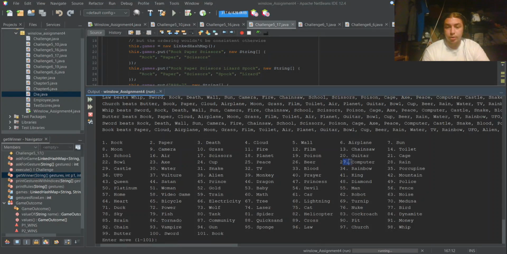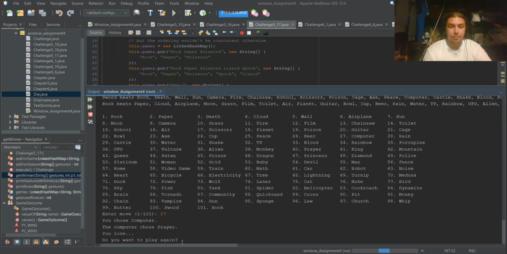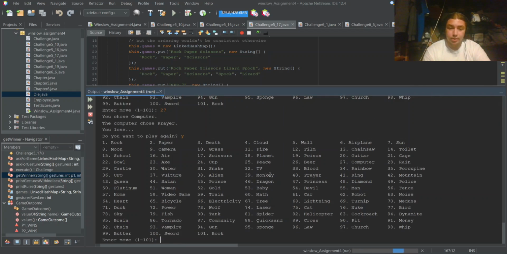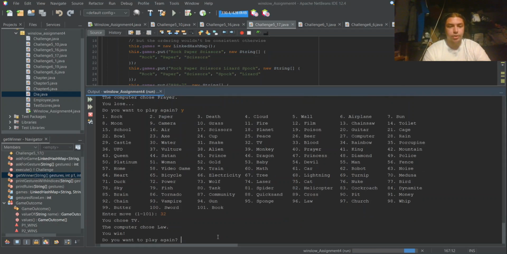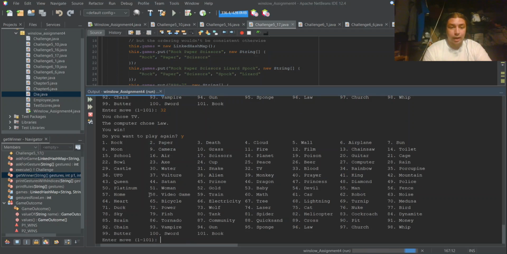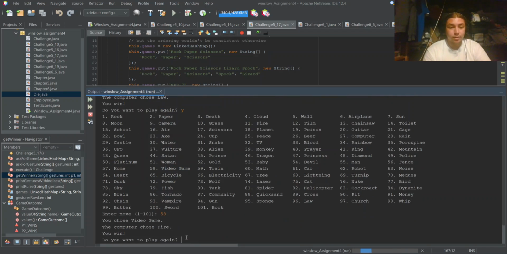So let's choose number 27, which is computer. The computer chose prayer, and prayer beats computer, so I lose. Let's go ahead and choose TV. That's number 32. The computer chose law. I win. Alright, and let's play one more game. And let's choose video game this time. The computer chose fire. Video game beats fire. Now you're playing with power.